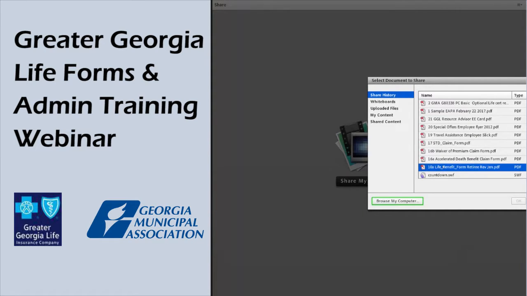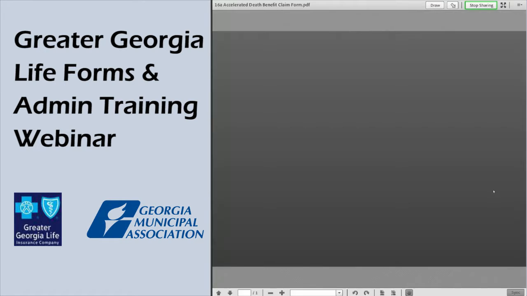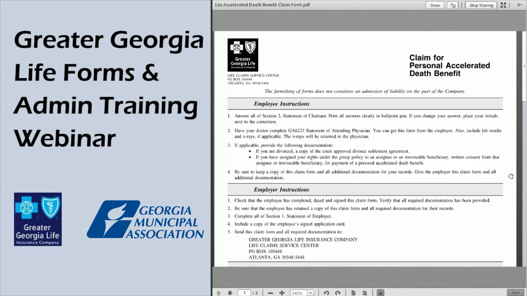Okay, the next form that we're going to discuss is the accelerated death benefit claim form. The accelerated death benefit is an enhancement on your policy for employees that have a terminal illness. If they are given less than 12 months to live, they can tap into up to 75% of their death benefit prior to their death to be used for things like expenses that they want to take care of prior to their death. They can use it to go on vacation if they want.